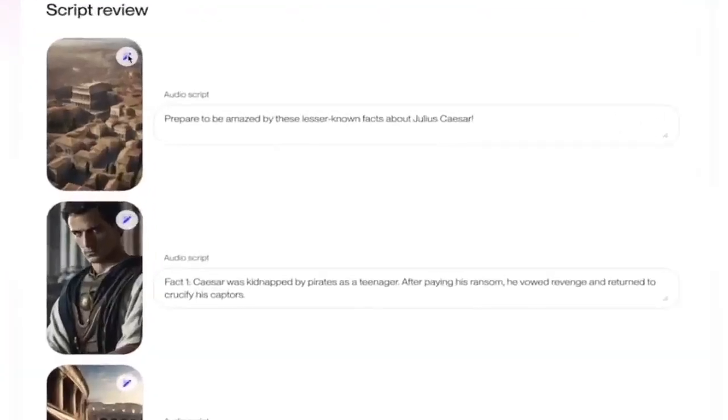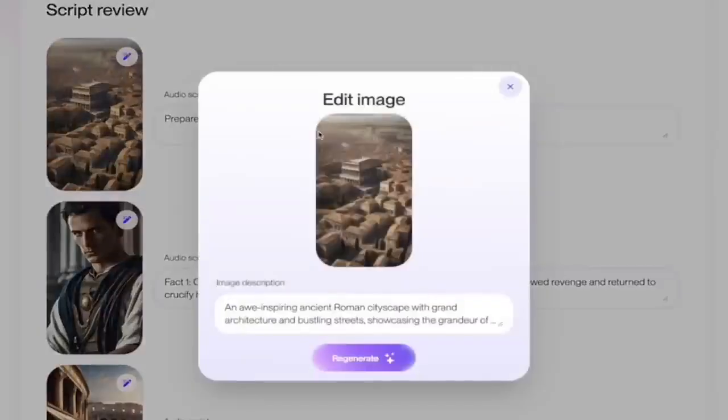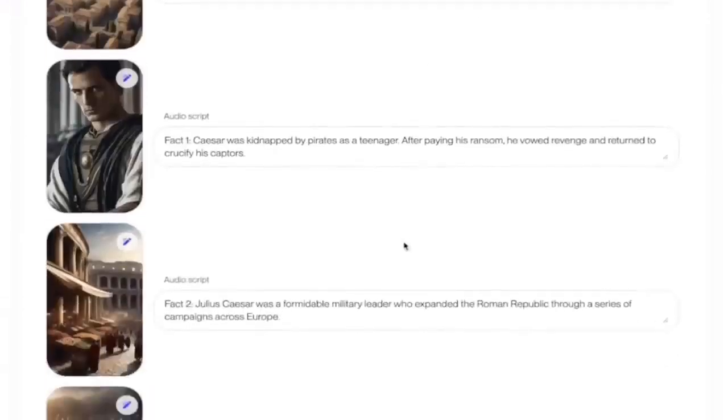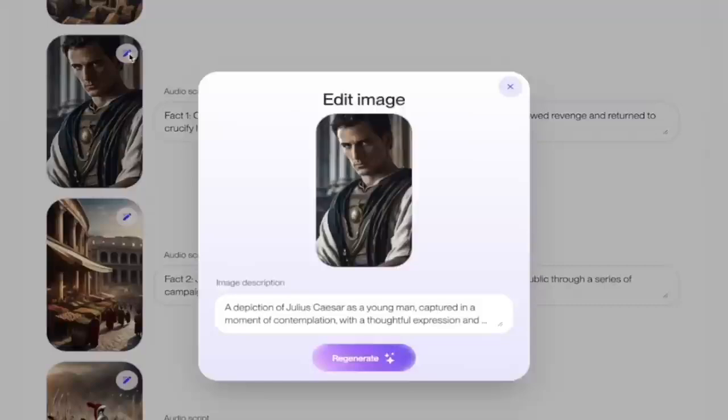You'll notice here there's a little bit of like a pen icon here. If I click on that, you'll notice here that I can regenerate this image if I'm not happy with it. So this looks like a great image of ancient Rome, so I'm going to go with it. But if I wanted something different, I could do that. The same with this one here. This is their take on Julius Caesar, and it looks fine to me. It looks very similar to what he would have looked like as a young man.